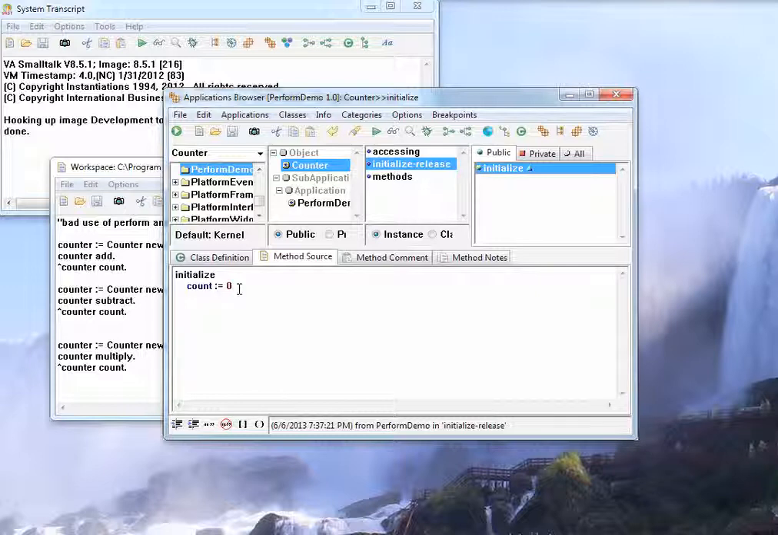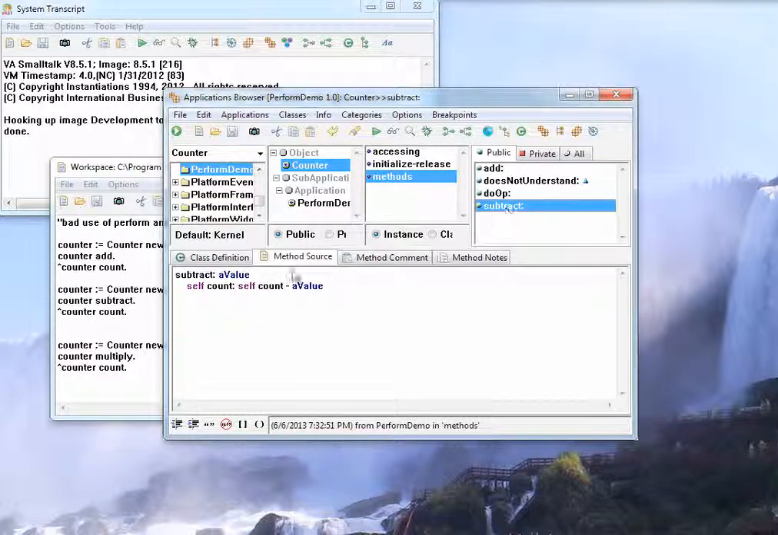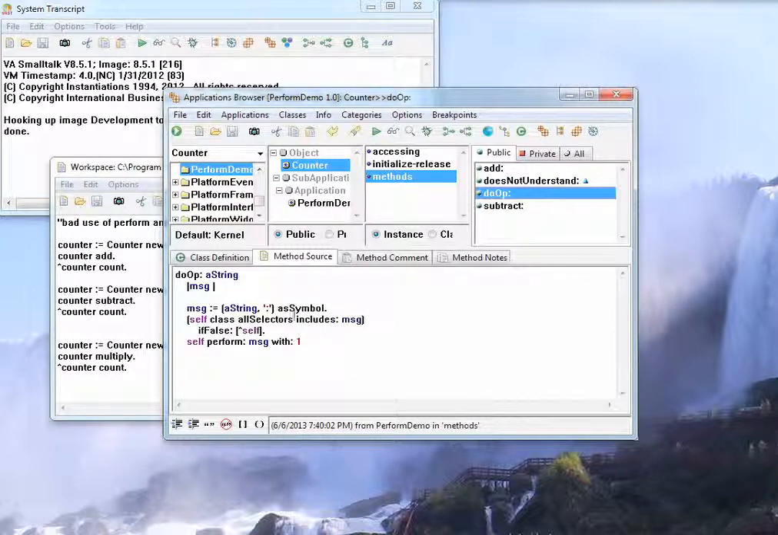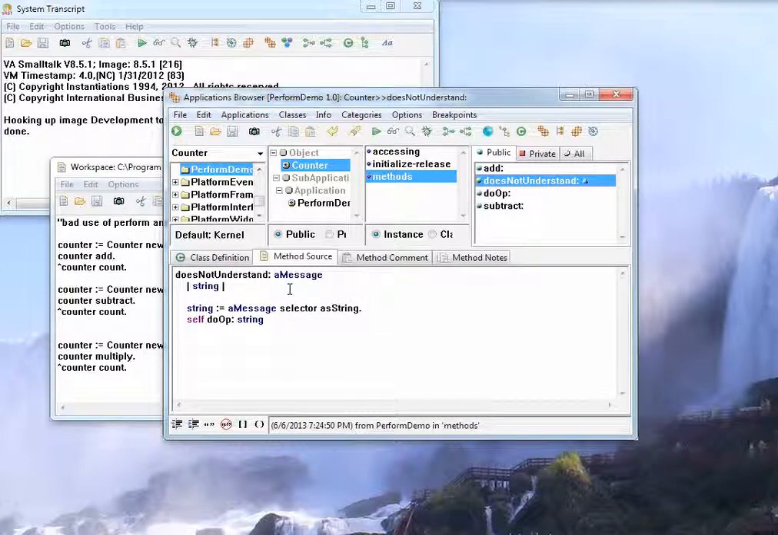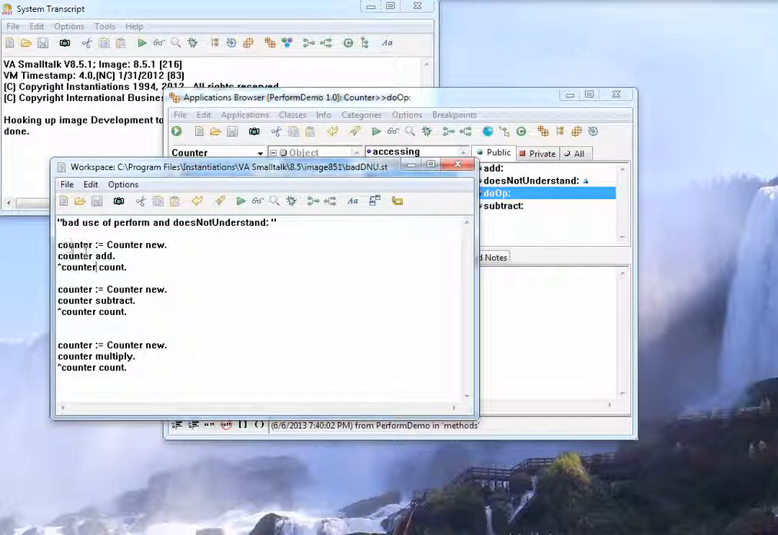I have a simple object with a count variable, and in my initialize method I set it to 0. Then over here, instead of giving it a simple API of add and subtract and sending it a value, I'm going to assume that I'm going to interact with it through this doOp message by sending it simple strings and overriding doesNotUnderstand to figure out what I'm getting. So I take the string, turn it into a selector, and then I send doOp to it with the selector, then handle the message not understood by just returning self if the selector I've created doesn't exist.